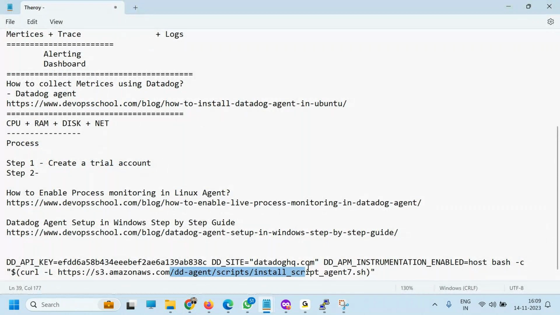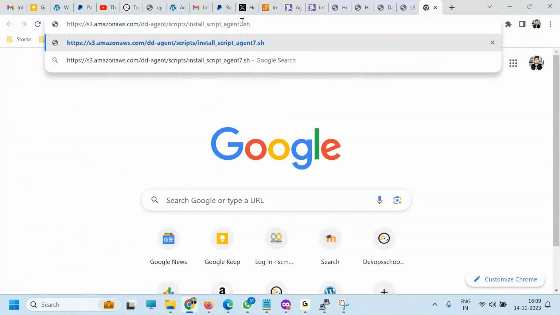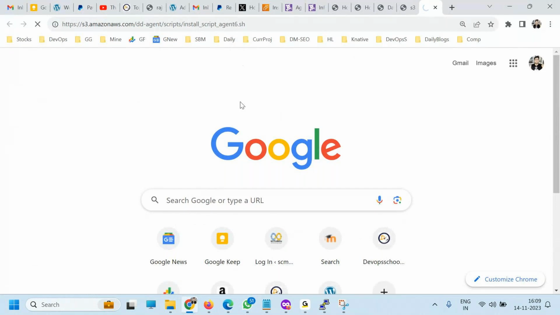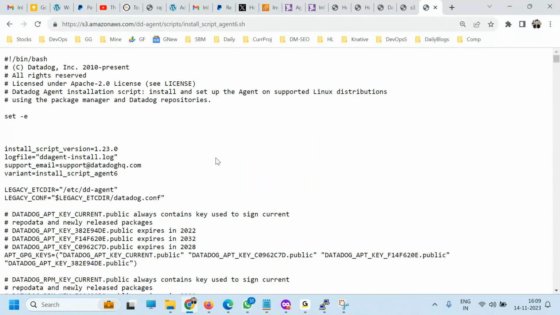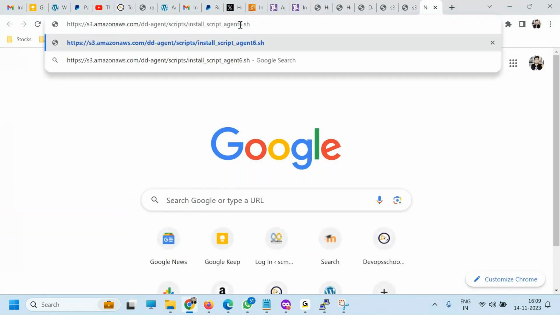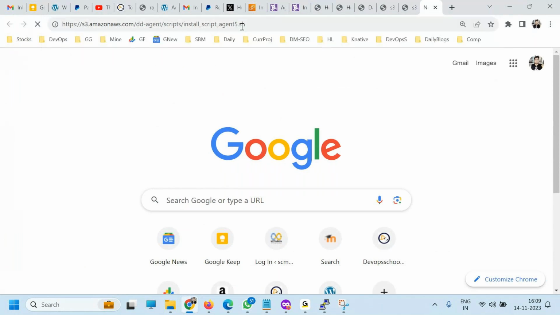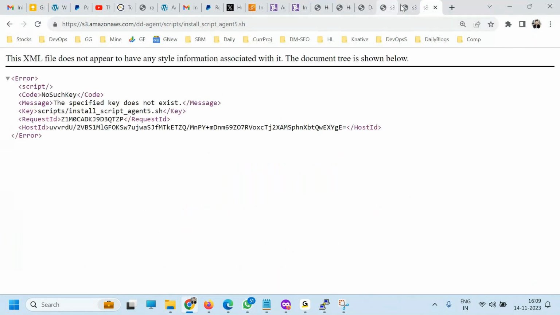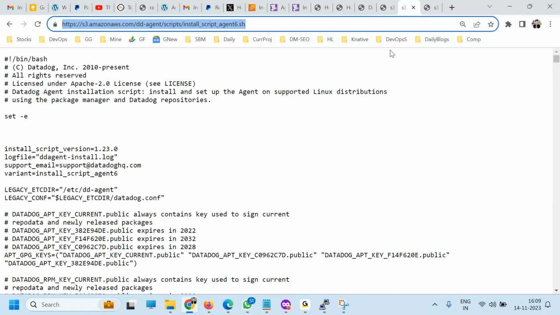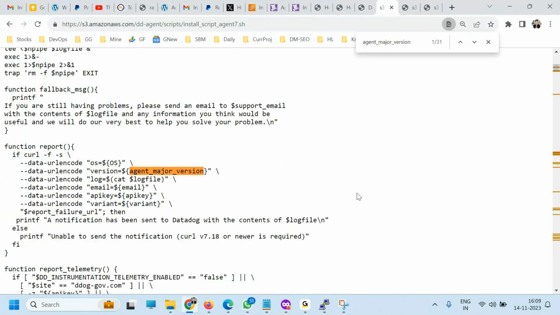If you have a different requirement, let's say 6, let me check that. Yep, they have a 6. That means 5 also should be there. 5 anyways is written in Python, we don't use it actually. So 6 and 7, you can use. 5 is not there, but you can get it from their website or something.